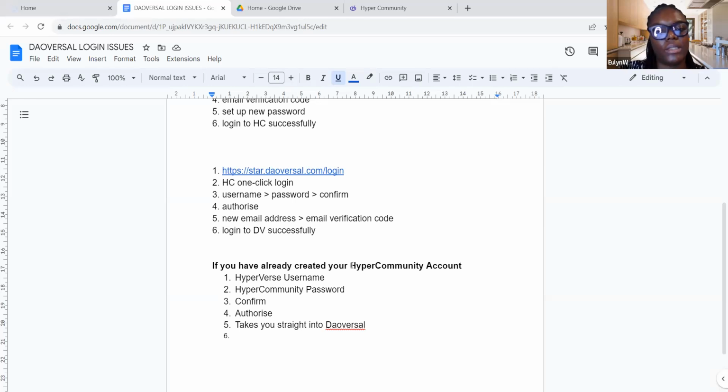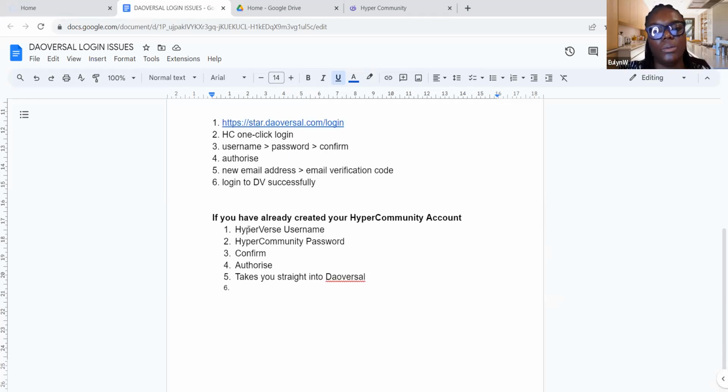If you have already created your HyperCommunity account, then all you need to do is put in your HyperVerse username, your HyperCommunity password, click on confirm, authorize, and this takes you into Daoversal.